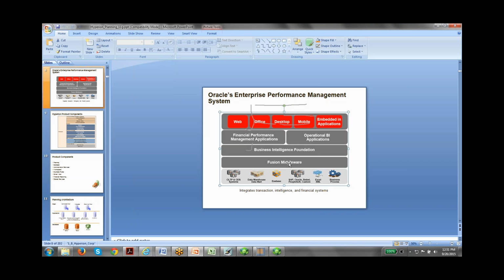The second layer would be the fusion middleware layer. And the upper layer would be the business intelligence foundation. This is like a service which will connect the fusion middleware and your system. Fusion middleware is this layer, and this is all our applications, EPMA, financial applications. So this is like a bridge layer, which is like services.